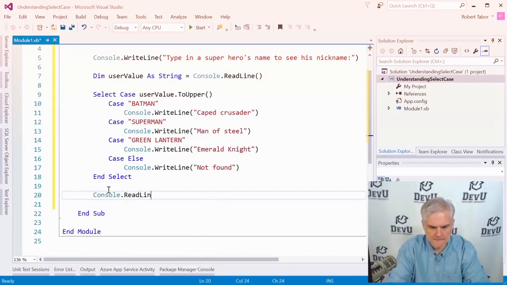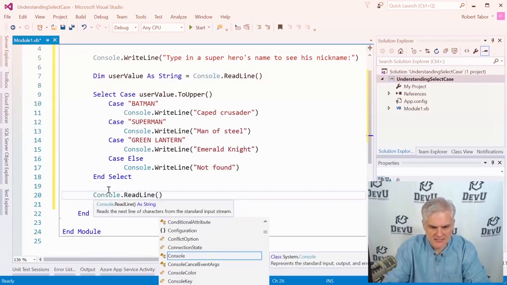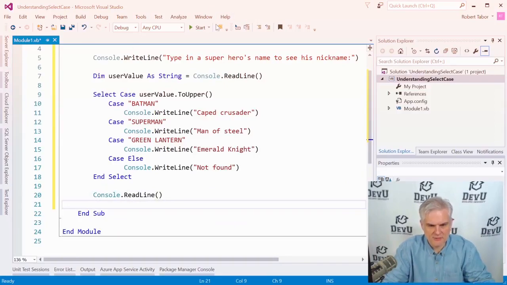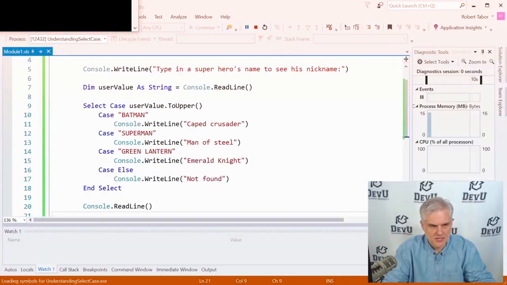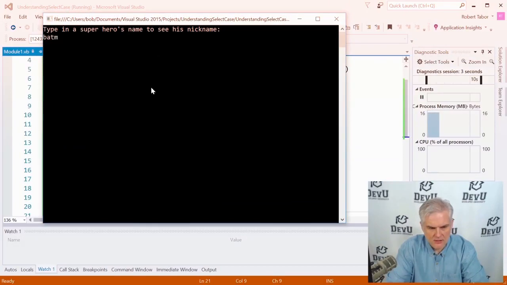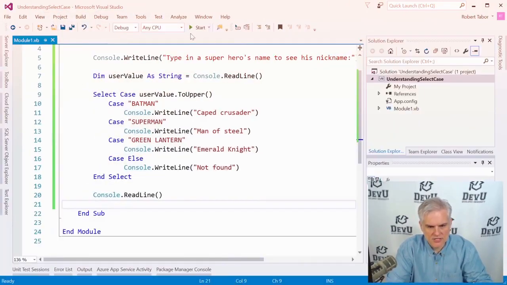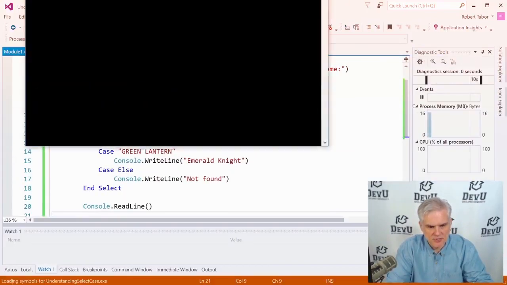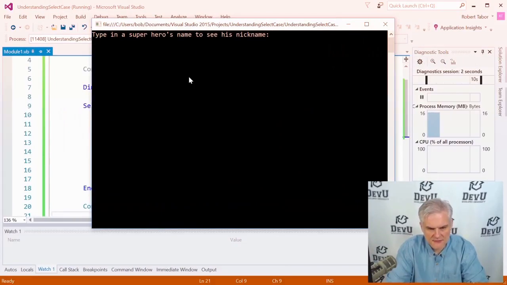Okay. And then here we'll do the Console.ReadLine, and that should end the program. So now let's run the application. And yes, admittedly, we are using magic strings, but you can see the elegance of how quickly we were able to create a Select Case statement.